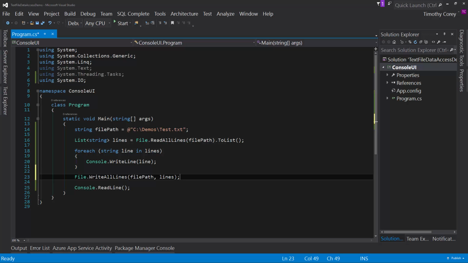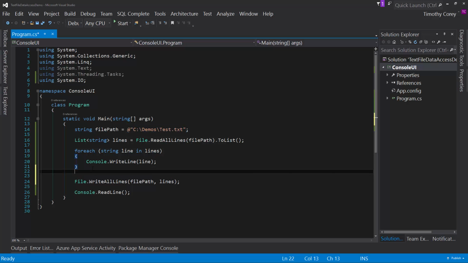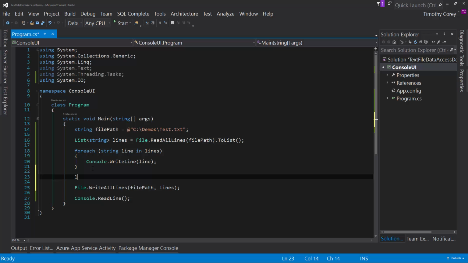Now it's going to write to the same location. So how do we know that things have actually happened? Well, above here, we can say lines.Add. And let's add a new item.